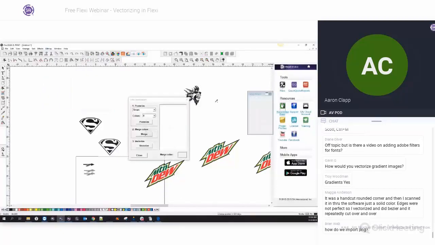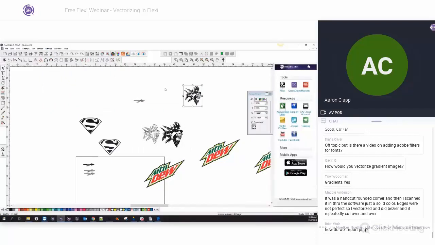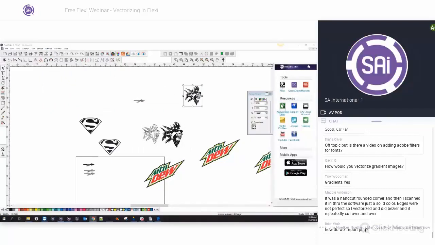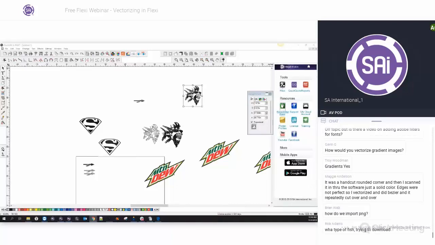Okay, perfect. Oh, sorry. Go ahead. All right, looks like we had several questions about gradients, specifically how do you vector gradient images? Ooh, that's a good one.